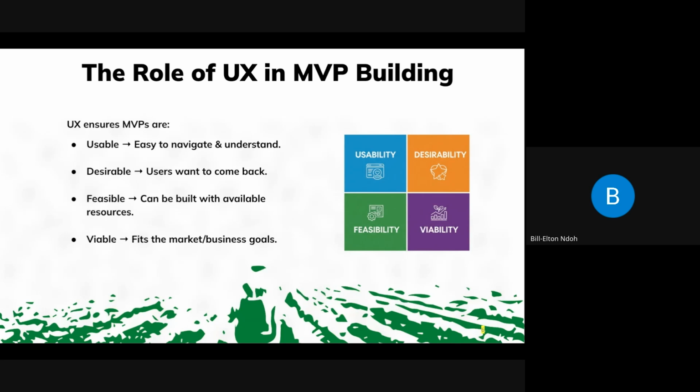And how does it make it viable? Viable means that it has to fit the market and our business goals. Like I said, the goal of all of what we're doing, the goal of you building an MVP, is to make money at the end, to see if the problem that you're trying to solve can generate income in the near future. So when we apply UX in building an MVP, it makes us understand early that whatever we're trying to build can fit the market and we can generate income from it in the near future.